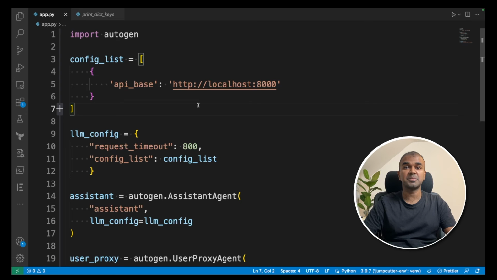I will link that in the description below. We have already covered how to integrate text generation web UI with Autogen and LM Studio with Autogen. The structure of the code will look pretty much the same. First you import Autogen, then you add an API base. If you don't provide this API base, it'll automatically get it from ChatGPT.